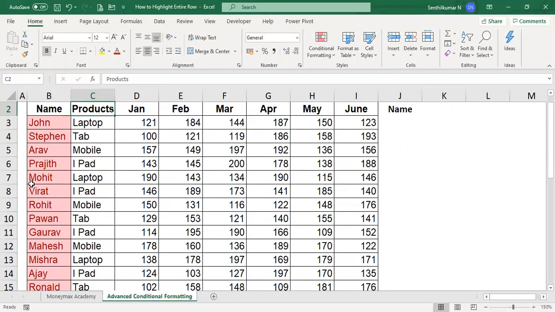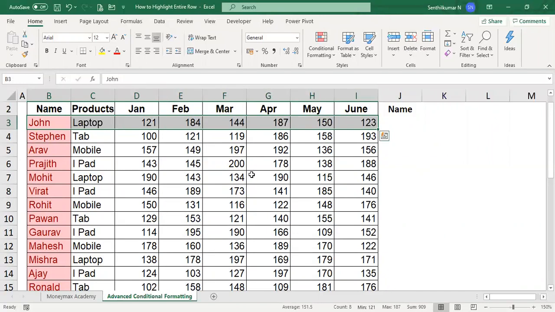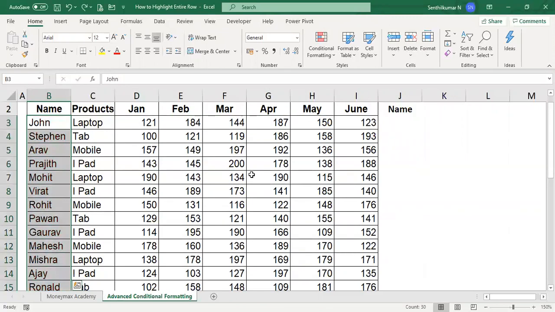But if you want to highlight the entire row, how do you do that? Now we are going to learn how to select the entire row. You have to give the condition. Suppose if I type John, the row will be selected. Suppose if I type Ajay, the entire row will be selected. Now, how to do that? We want to learn how to do that.